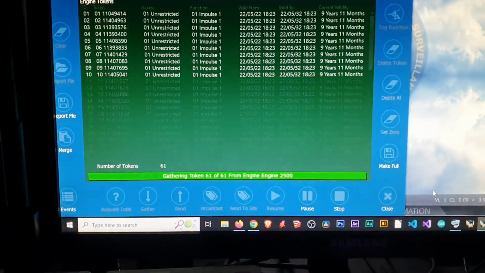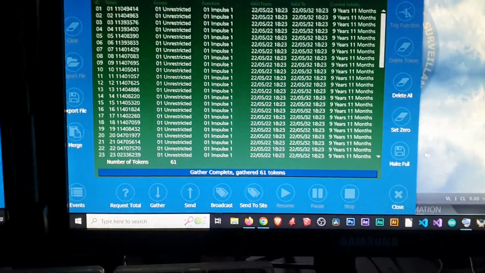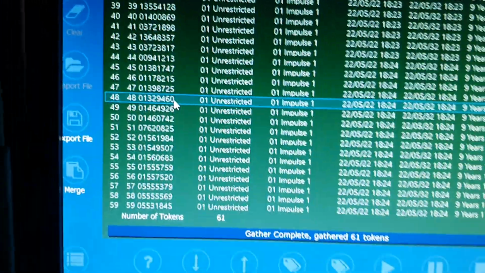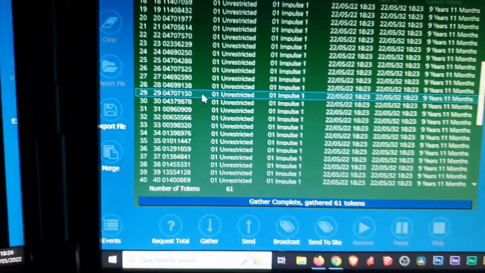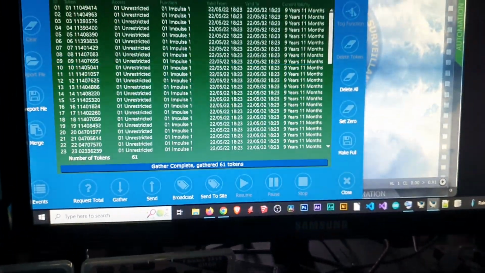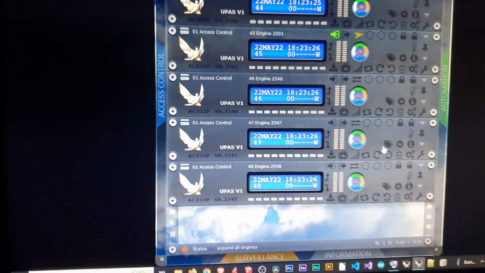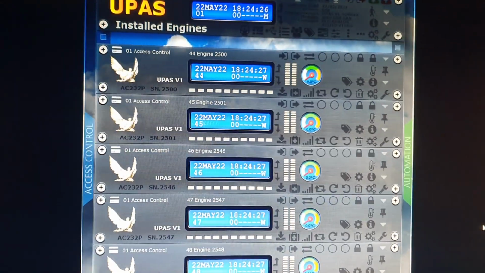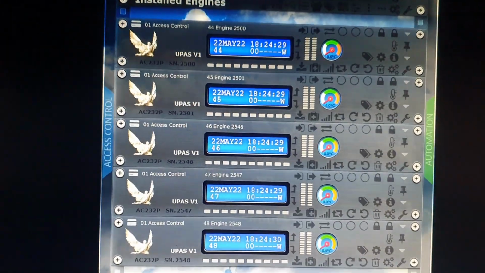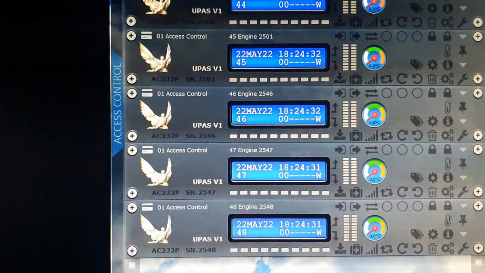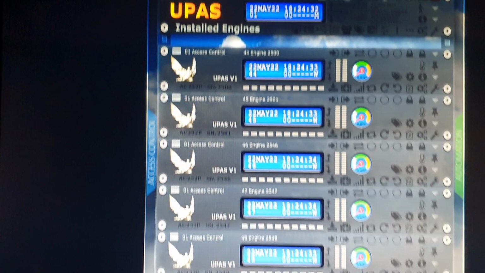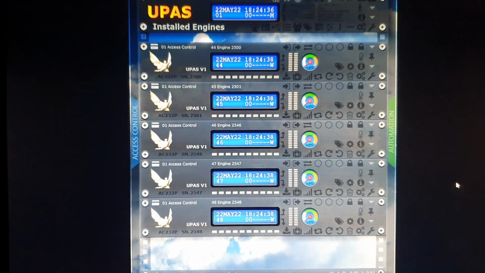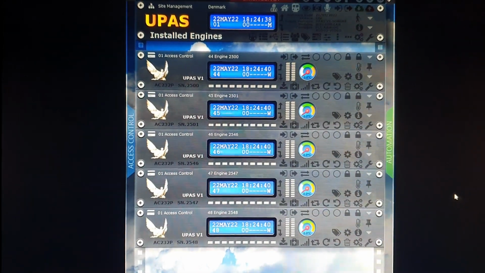Okay, I've got to get ready. Gather complete. So there's all your tokens that are in the list of tokens that it's gathered. And of course you can save them, export them, and all the rest of it. Okay, so Engine 45 is offline. Engine 45 is now online. All engines are now online. Engine 46 is offline. Engine 46 is now online. Engine 47 is offline. Engine 47 is now online. Engine 48 is offline. Engine 48 is now online.